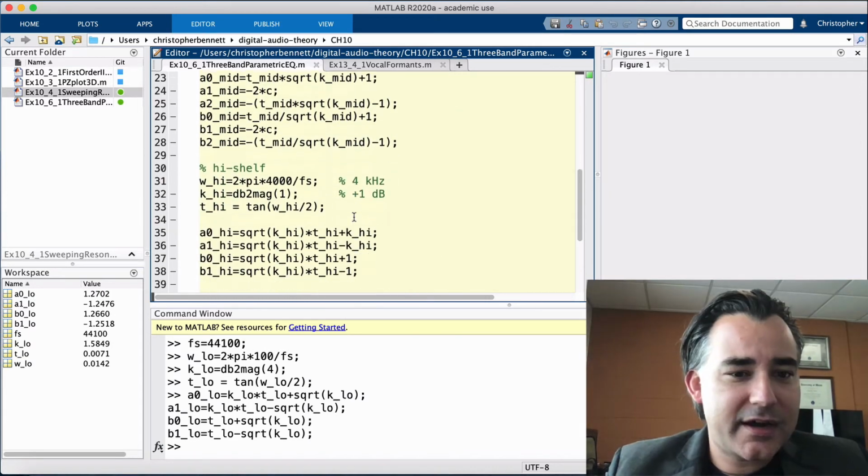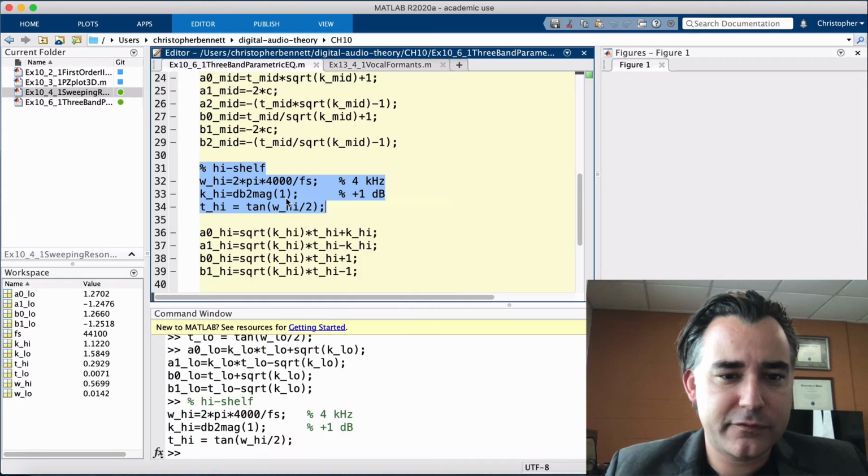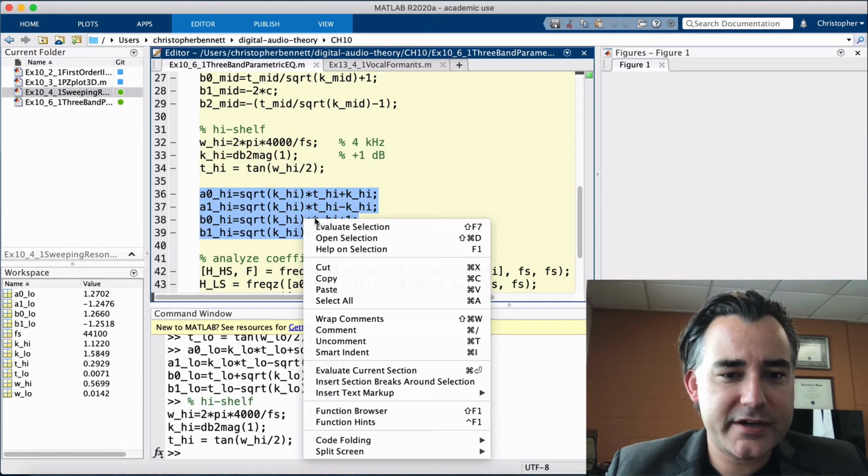Let's skip ahead to the high shelf, which looks very similar, right? We're going to use an upper edge of 4K, a gain of 1 dB. We'll calculate our K and our T for the high shelf, and then that will give us our A0, A1, B0, and B1 for the high shelf.